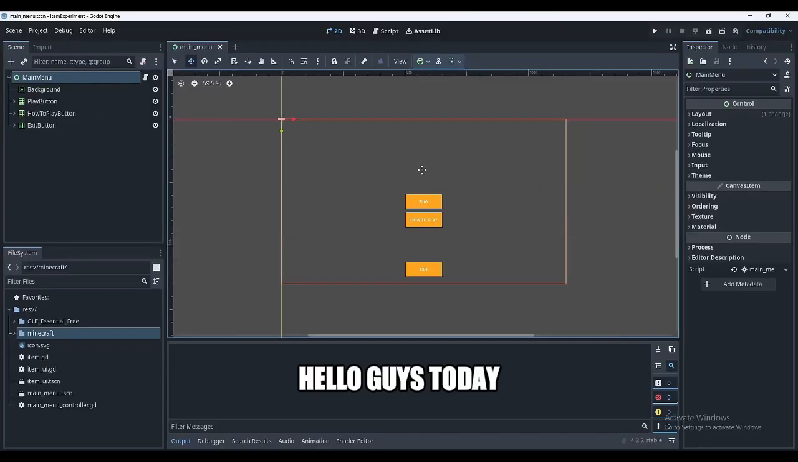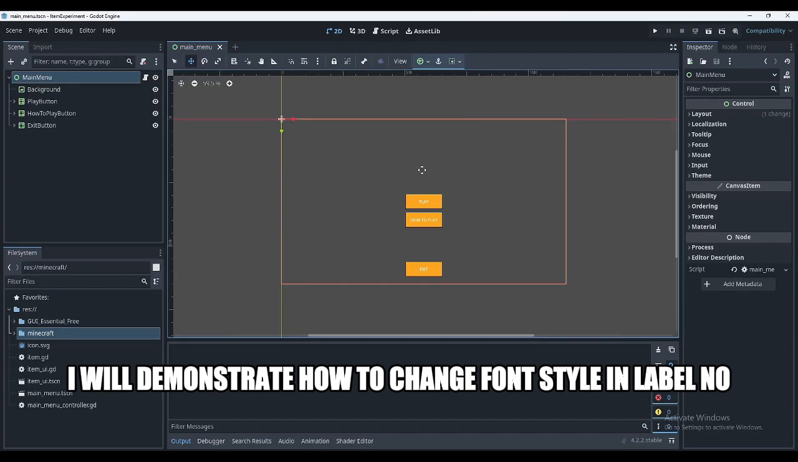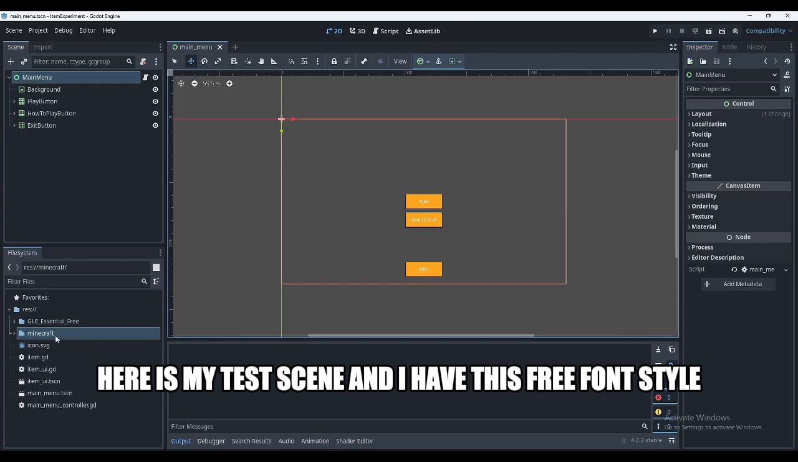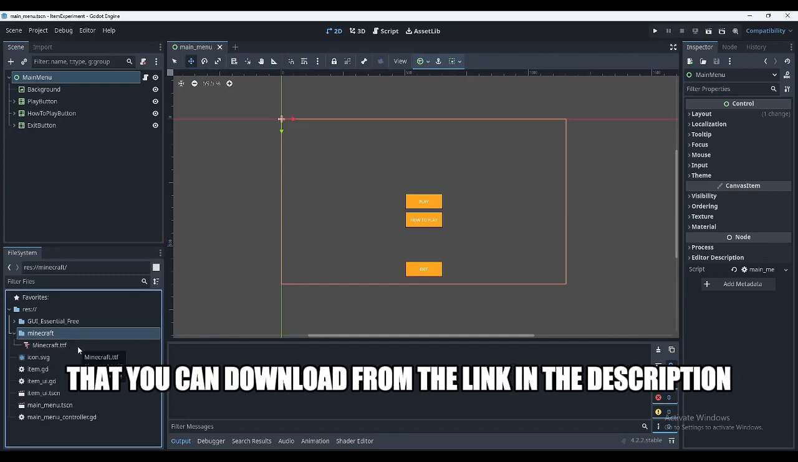Hello guys, today I will demonstrate how to change font style in Label Node. Here is my test scene, and I have this free font style that you can download from the link in the description.